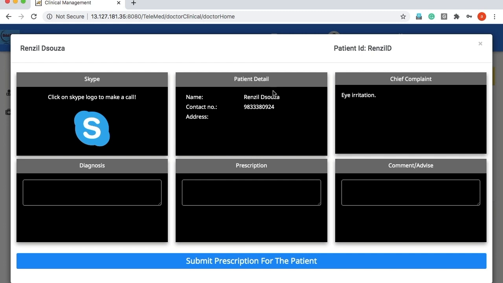The patient details are displayed, such as his name and contact number, and the address, the chief complaint typed in, such as this eye irritation. Diagnosis after the Skype call has been made or during the Skype call can be typed in by the doctor. The e-prescription is generated by typing the medicine in the prescription panel and the comment and advice. The comment and advice, if any, can be typed and will be printed and displayed on the prescription.